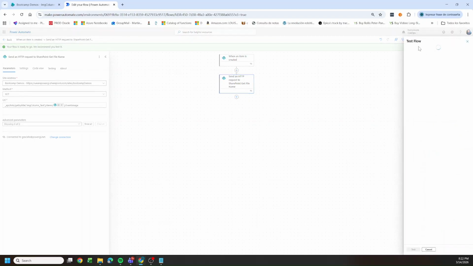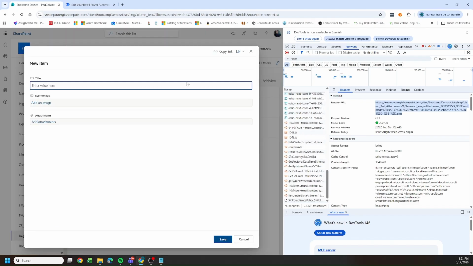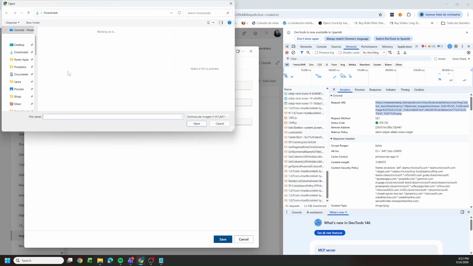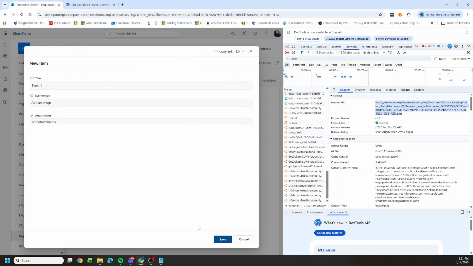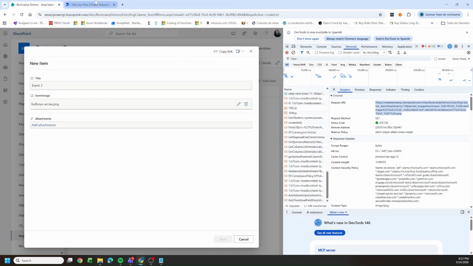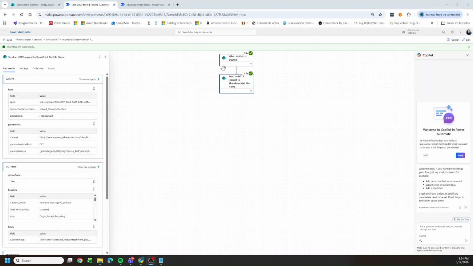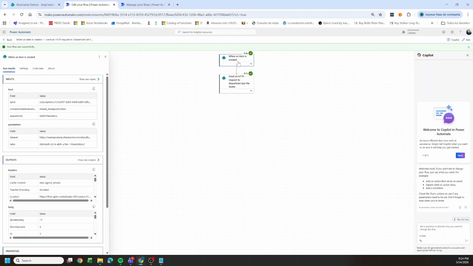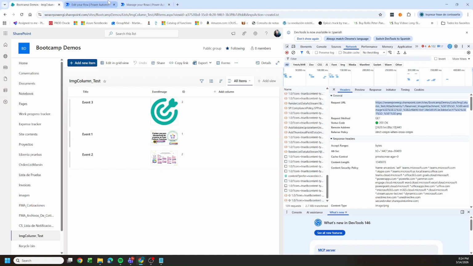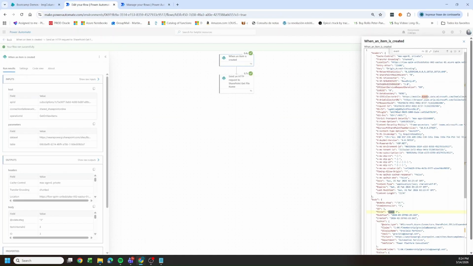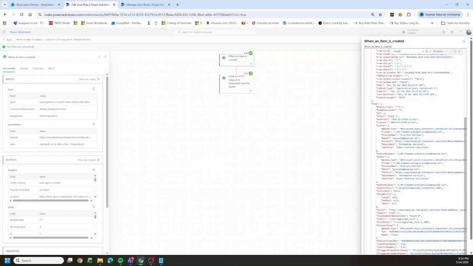So let's go ahead and test, and then test manually, and then test here. And I will just create a new item. And then save. And the flow has triggered. We can see that the when an item is created trigger doesn't have any reference to the event image column or anything at all. So that's why we need the action to get the file name.